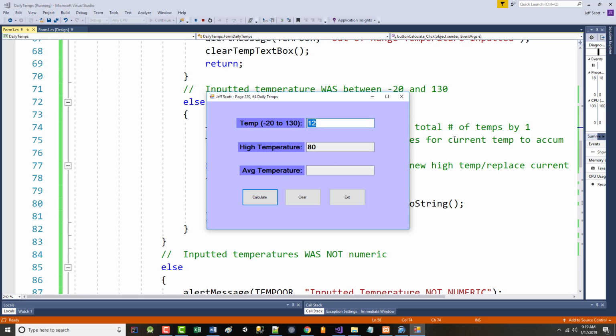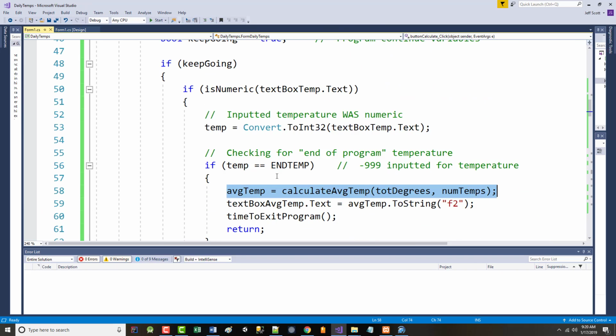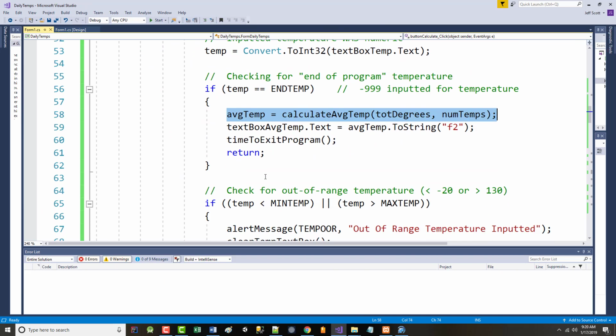And then negative 999. So click calculate. It does have the right average. Well, that's good news. 49. All right. And yeah, I can stop the program. But something is goofed up. Either I have a return where I shouldn't or vice versa. I'll have to check that. I'll check that during the break.